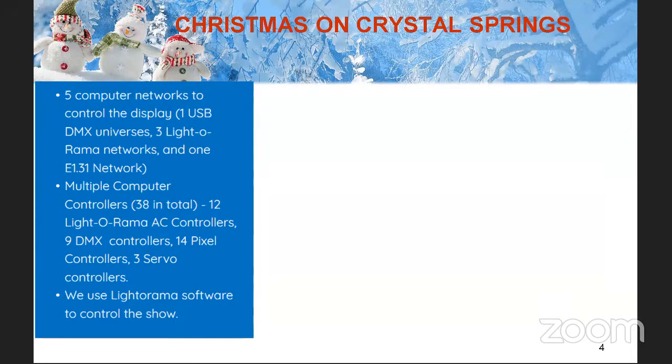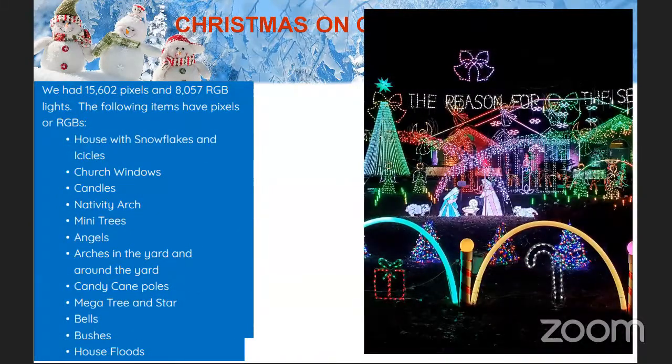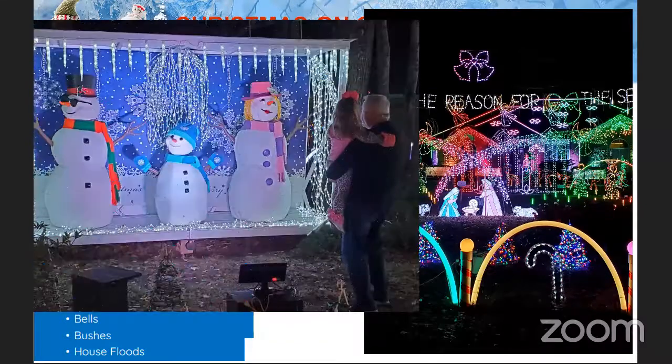So I have a total of 38 controllers in my yard. 12 of those are AC controllers. There are 9 DMX controllers, 14 pixel controllers, and 3 servo controllers. Everything is run with Lightorama. I had 15,602 pixels last year and 8,057 RGB nodes, which look like pixels, but are RGB items. They're on the majority of things in my display. There are a few things that are still LED lit, but the numbers keep going down and down and down for those.